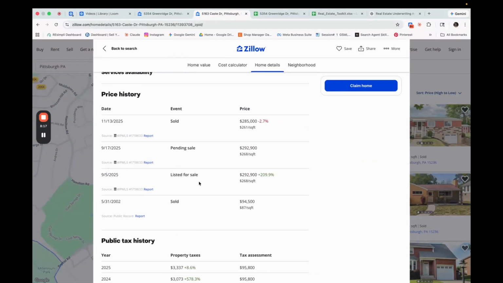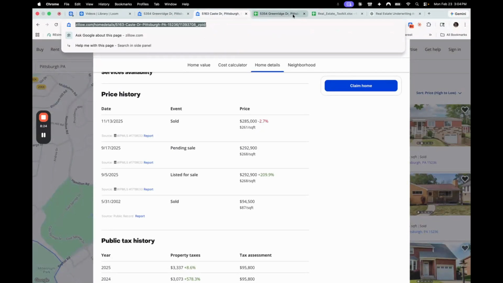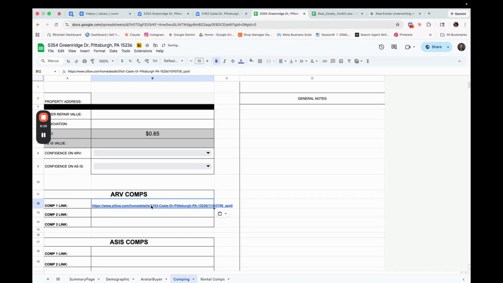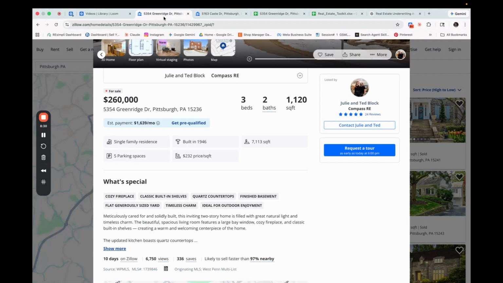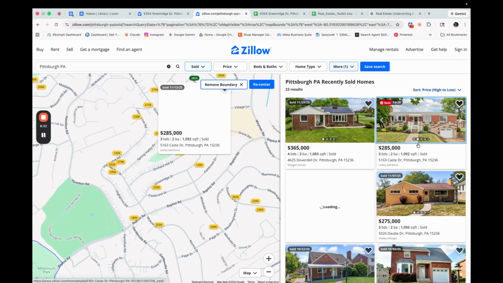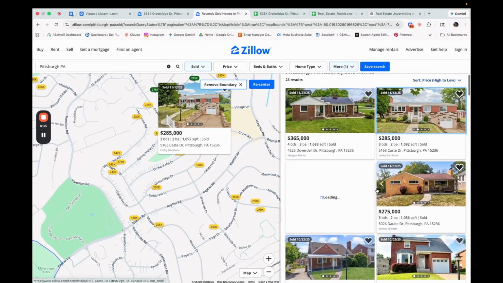Listed for sale now. Okay, so it took 2 months. That's pretty fast. So for now, until proven otherwise, I will use you as a comp. Okay. What else we got? Let's just keep looking for now.